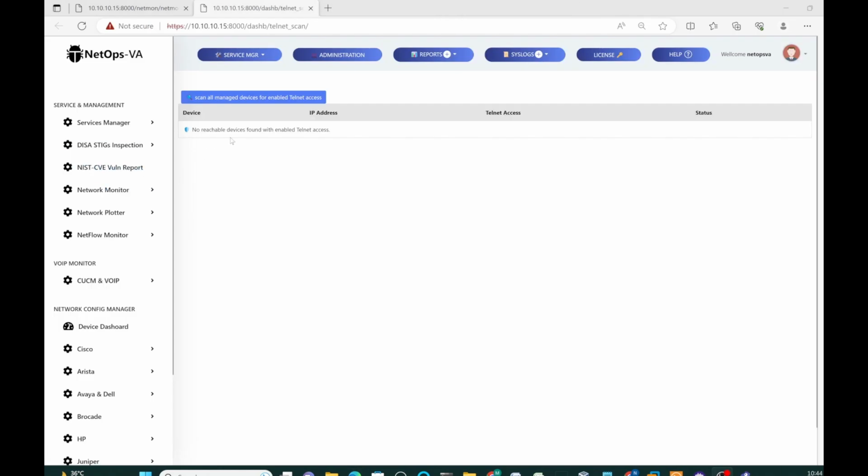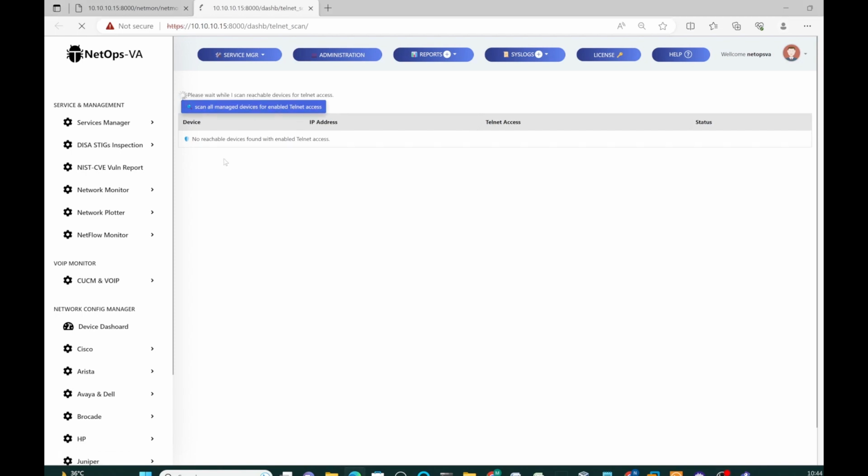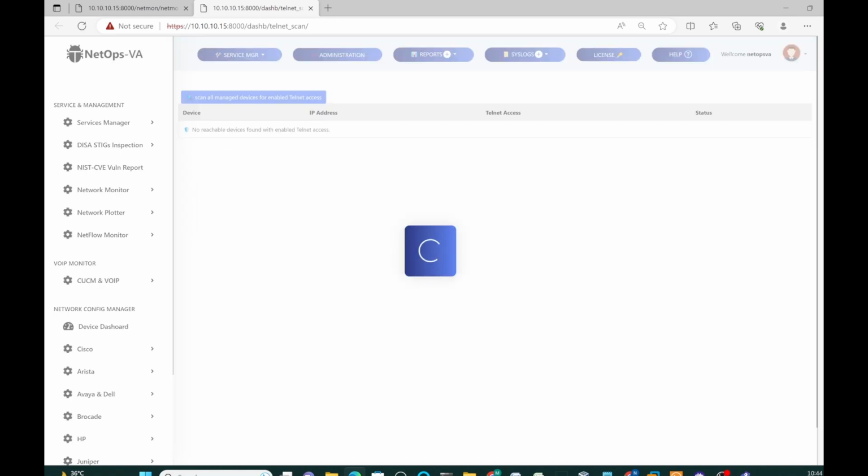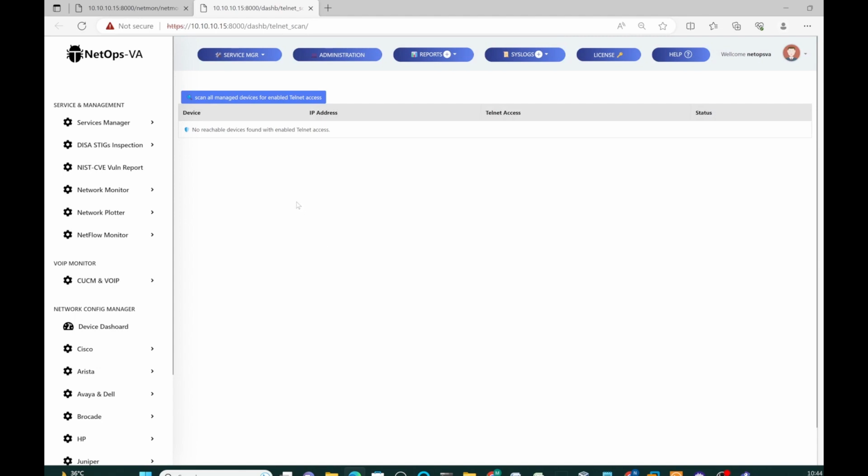Here the scan is complete. It says no reachable devices found with enabled Telnet access, meaning we passed. Let's scan it one more time. So, just go scan. And here it is, it came back: no reachable devices found with enabled Telnet access, meaning we passed.